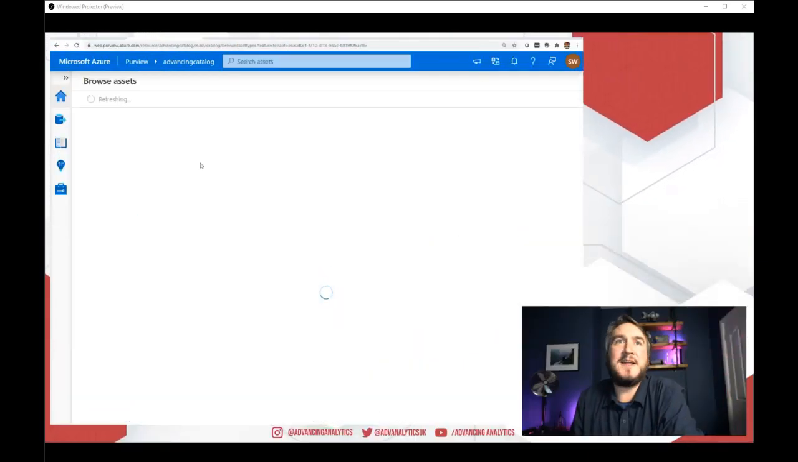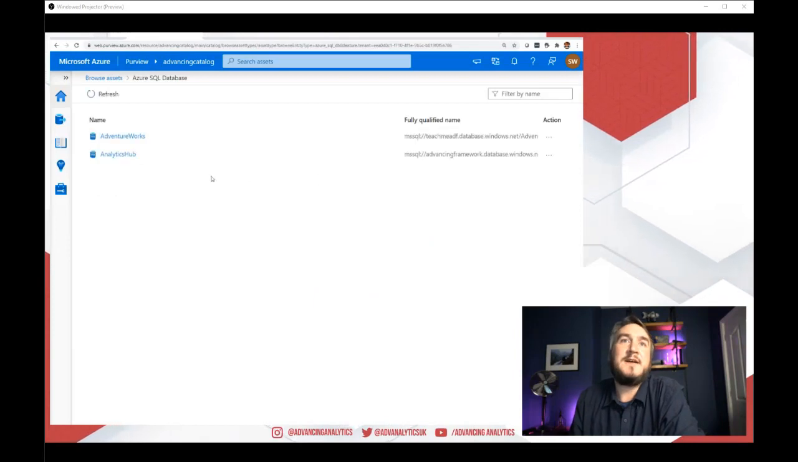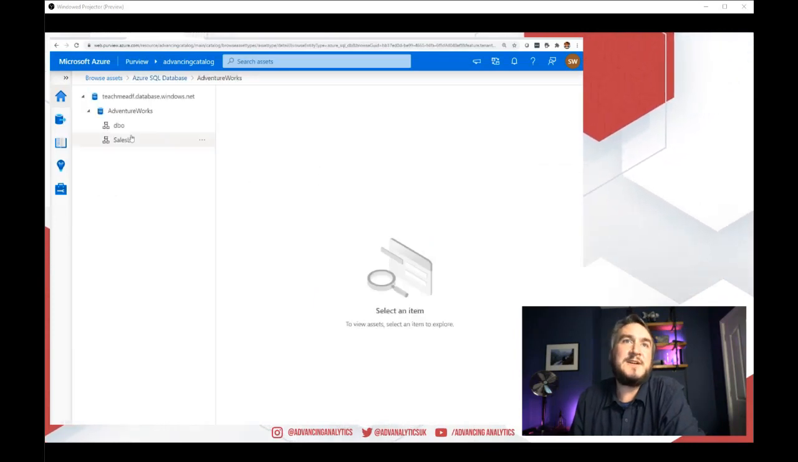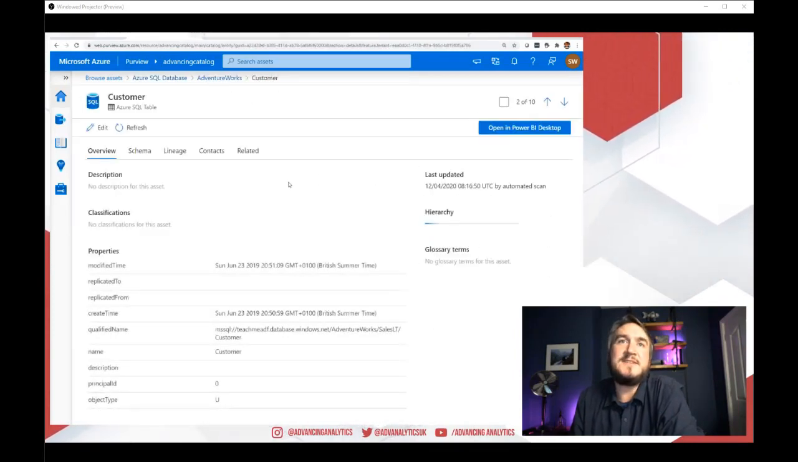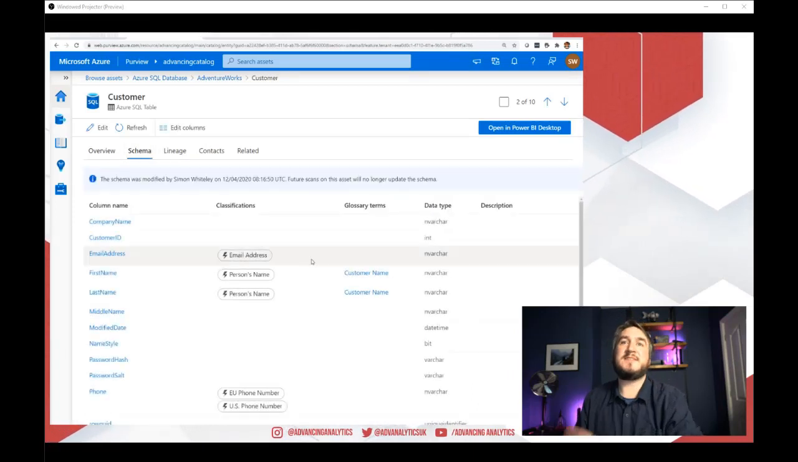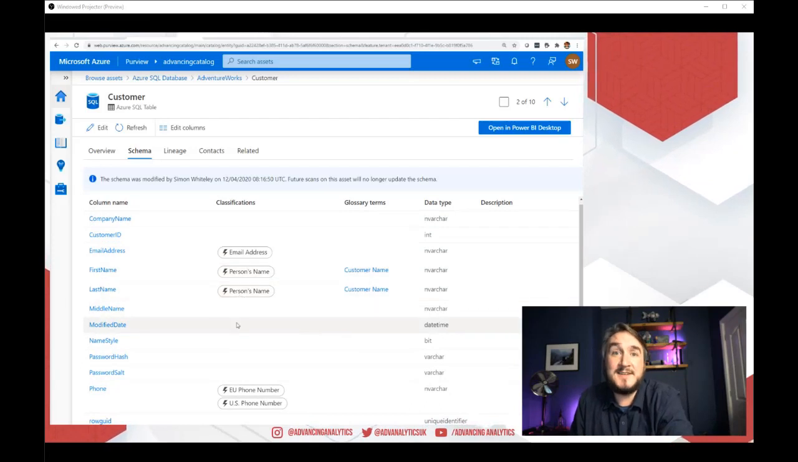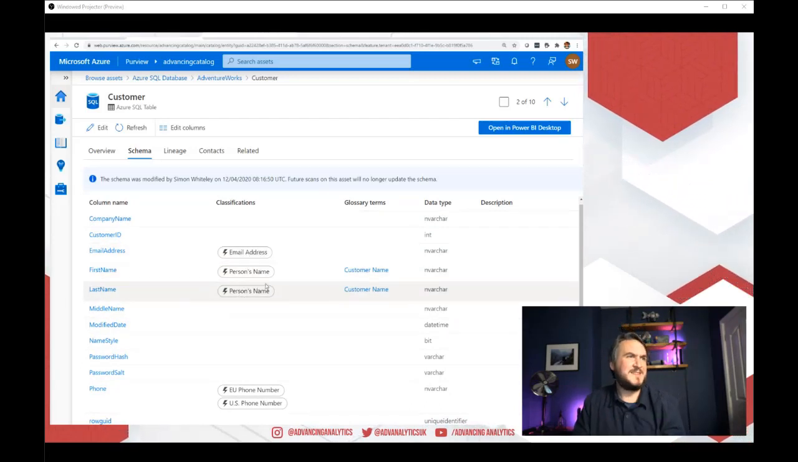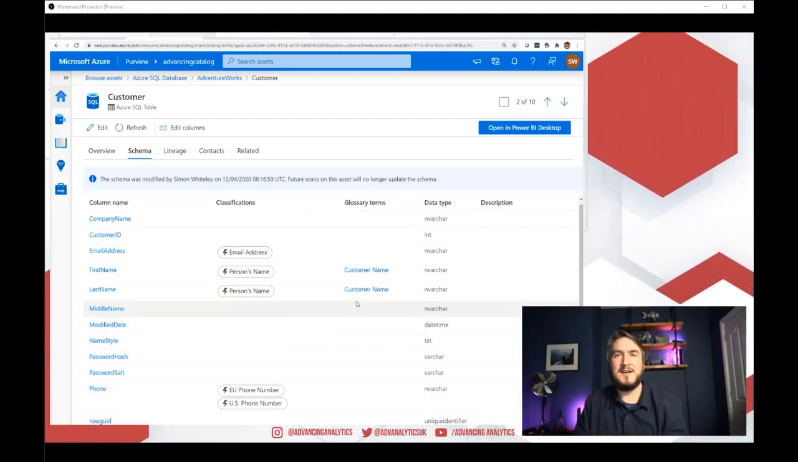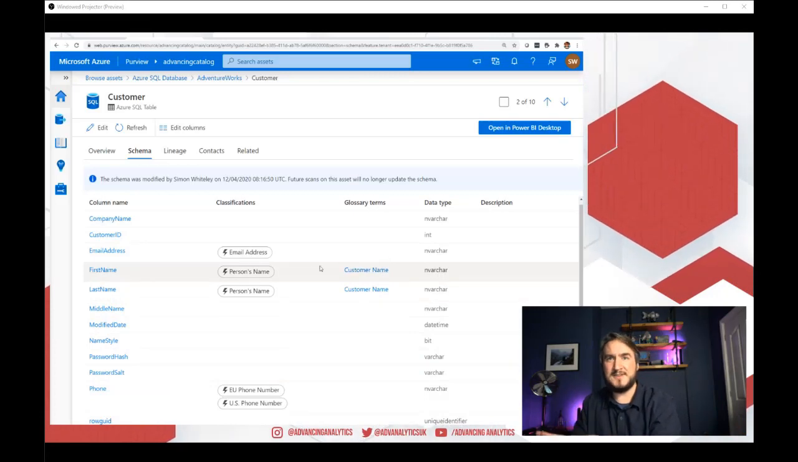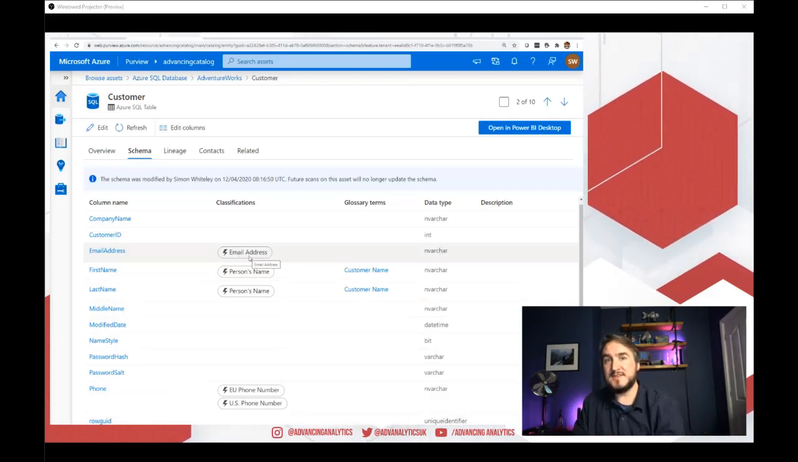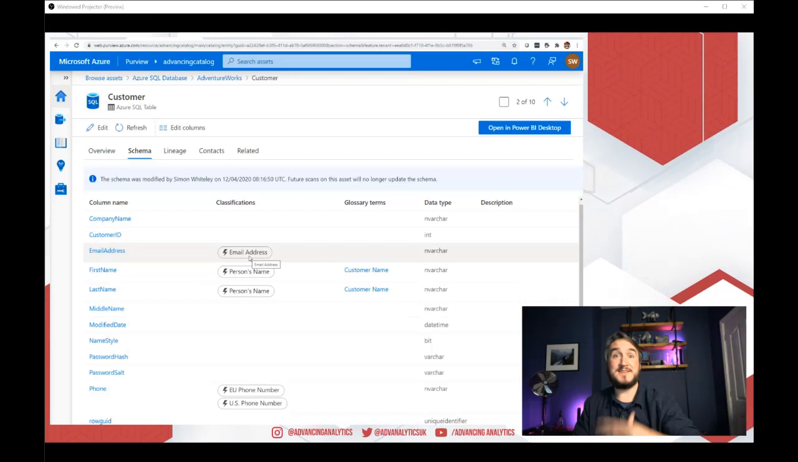So I'm going to go into my assets. I'm going to go back into my customer one, digging down into AdventureWorks, into sales, into customers. And I know in my schema inside customers, I've got little bits of information. So I can see it's tagged a lot of things automatically. I've got an email address, person's name, I've got a US phone number, but I've also got customer name as a glossary term.